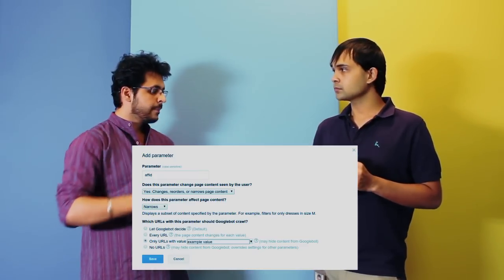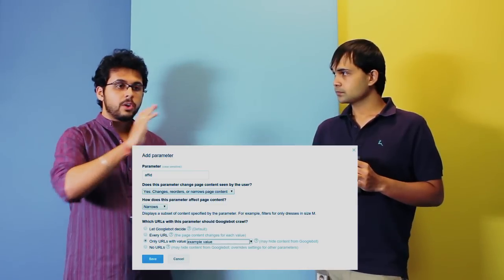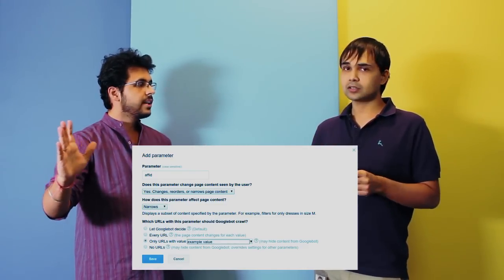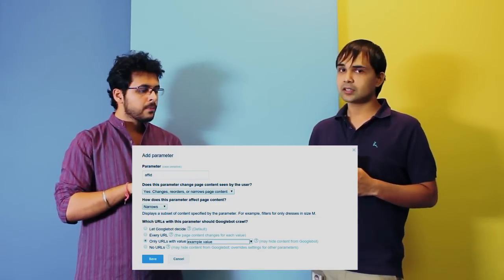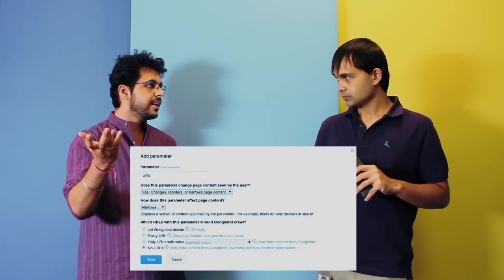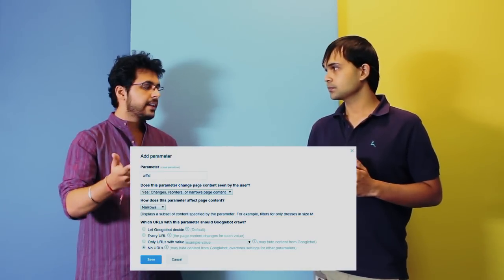Or if you have a specific affiliate program which starts with AFF ID equals XYZ, and you want to tell Google only to ignore these affiliate IDs, you can mention that by using only URLs with a specified value. Or the other option is to tell Google to ignore all affiliate IDs or session IDs by selecting the final option, that is no URLs. So I think once you do this it's really going to make life easier for you, and will allow you to deal better with dynamic parameters on e-commerce sites.